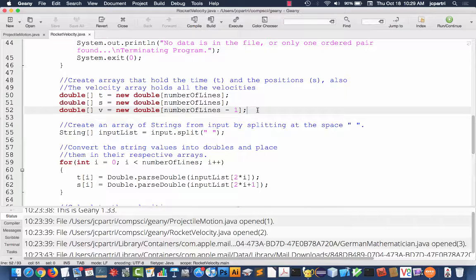If I have 10 ordered pairs, I can only at most create 9 velocities, because velocities are created from 2 ordered pairs. So the number of elements you'll have in your velocity array will be one less than the number of elements you'll have in your time and your position arrays.